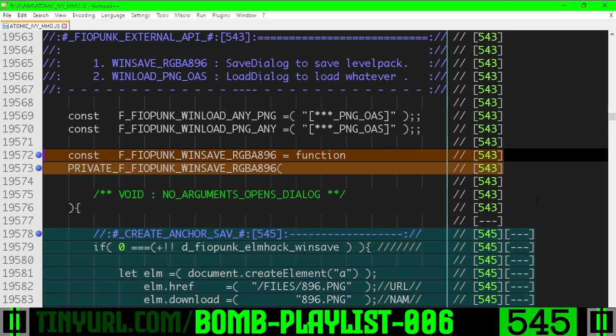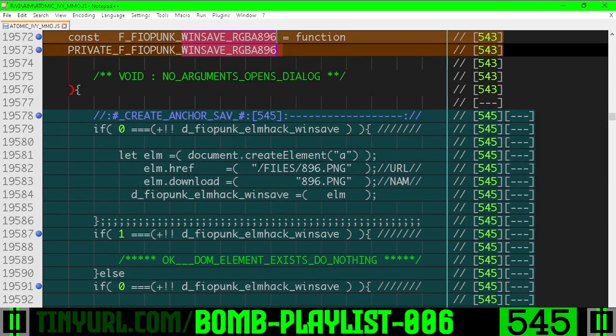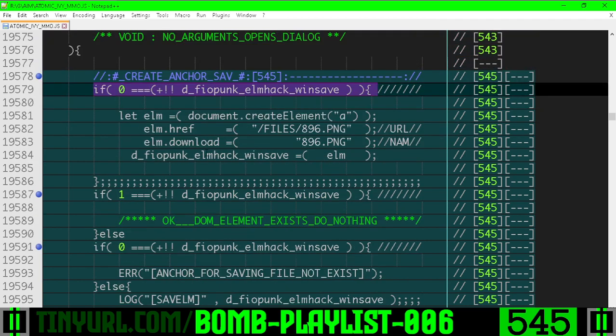Down here in Fiopunk, we have stubbed in WinSave RGBA896. So if the element hack does not exist, the element hack that's going to open up a download box, we'll create an anchor element here and then set a dummy download URL, and this is the display name for the file, like when you type what name you want to save something as.